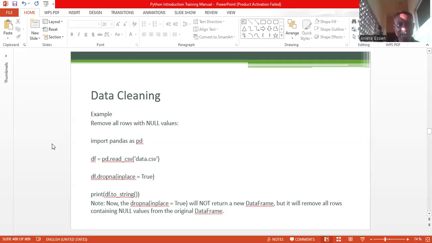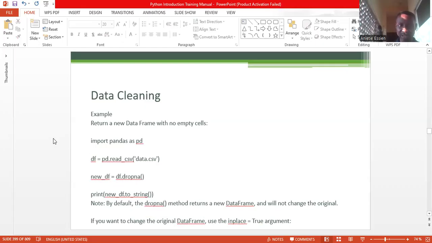Now we have inplace equals true. Note that dropna with inplace equals true will not return a new data frame, but it will remove all rows containing null values from the original data set. Let's see this. Let me get a particular data set and see where I can use dropna.